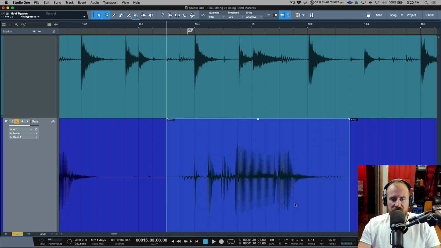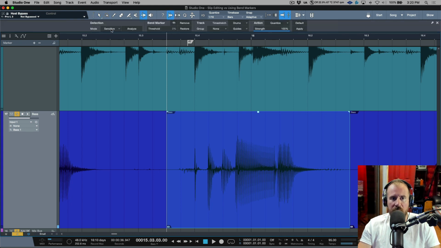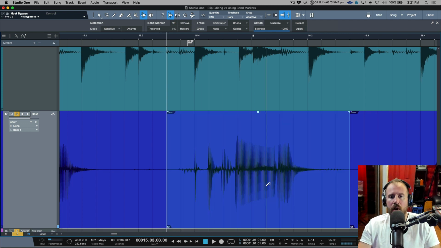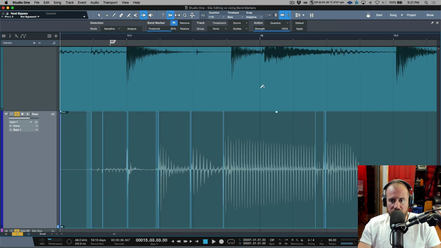So now that this is a new clip, you can see that this has a different number than the rest. Now, in terms of the transient detection, there's two ways you can do it. You can detect the transients by opening up this bend marker tool over here, and then we could analyze this, and now it's analyzed the transients for us. Or quite simply, I could just add them manually, so I could lock down some detection points.